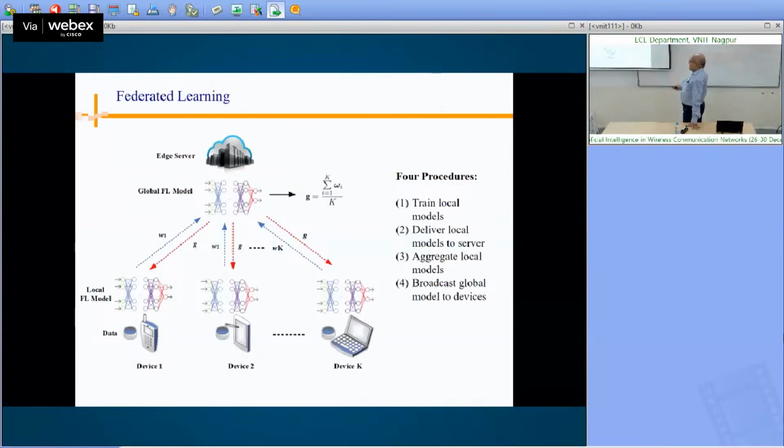So the server takes the weights W1, W2, up to WK from all devices; the server collects the weights of the local models. Then the server aggregates the local models and broadcasts back to the local devices. Based on the broadcast, they retrain again. This process continues for a certain number of iterations.